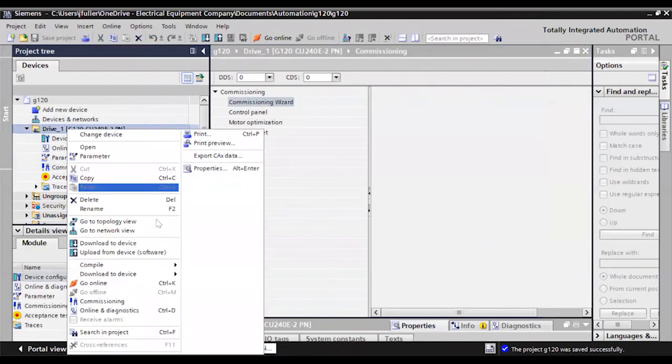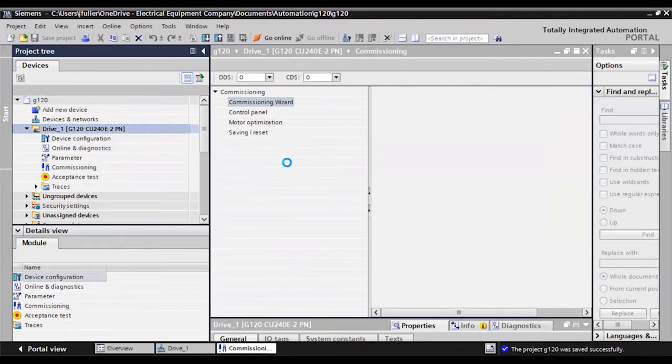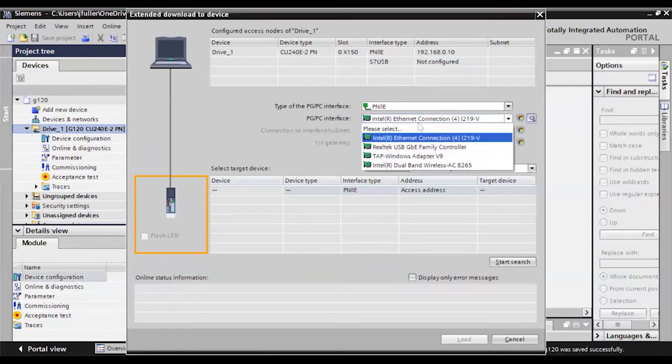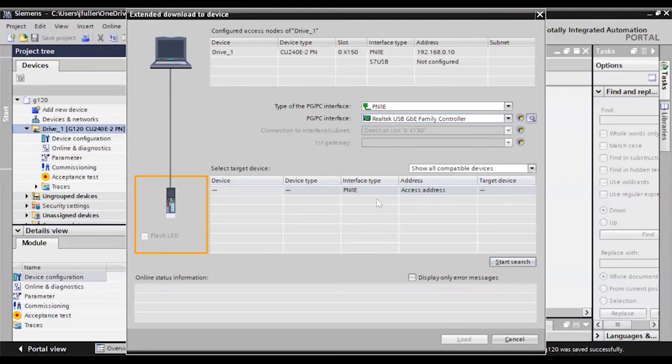So we're going to save, and then we're going to right click here, and we are going to download to the device. So now it's going to bring up this window where we have to figure out our connection to our device, and it's going to have our IP address listed here. We've got our drop-down box for our interface, and I'm currently using an Ethernet cable as well as a USB to Ethernet adapter. So I'm going to select my adapter here, and then I'm going to hit start search.